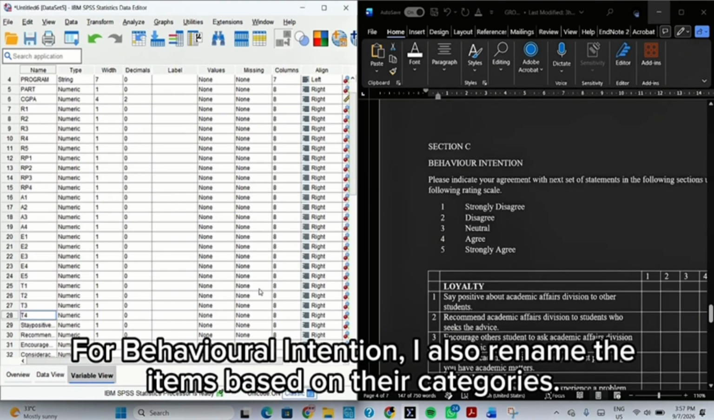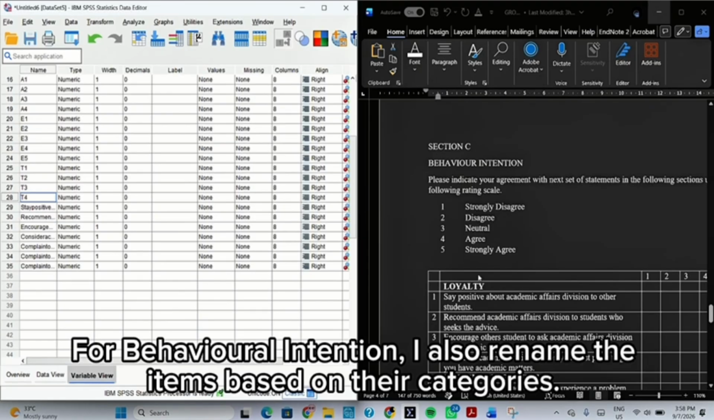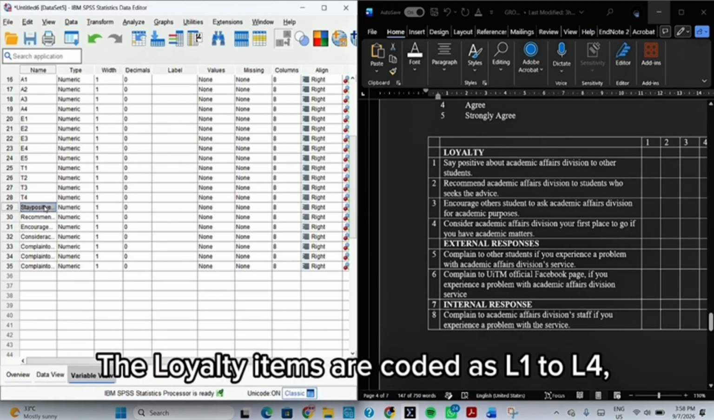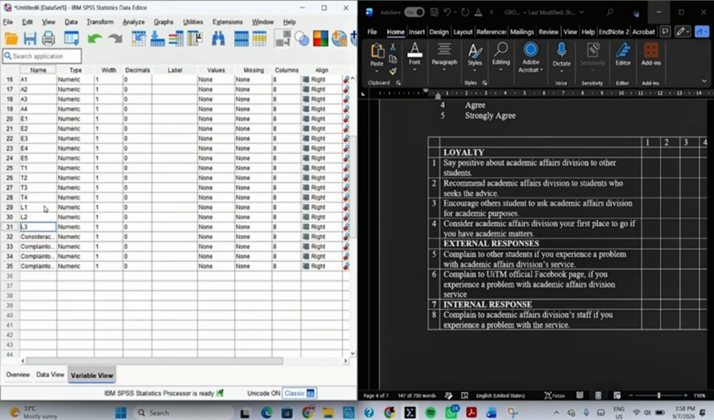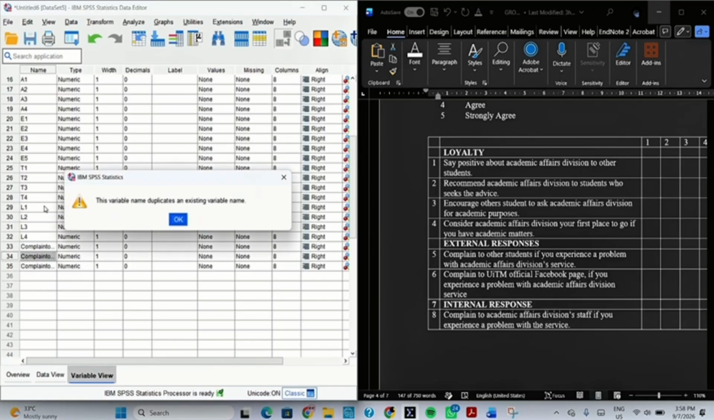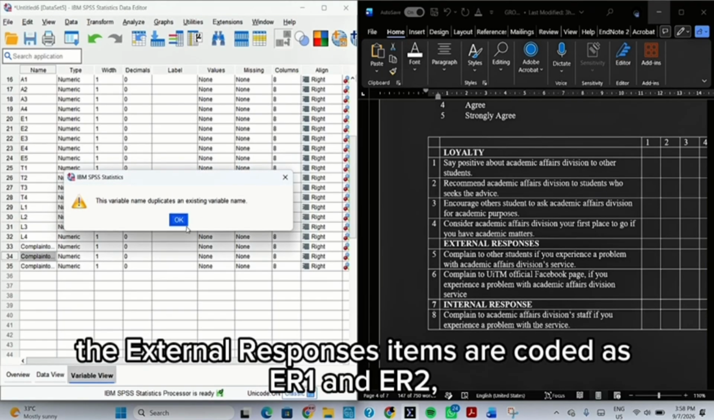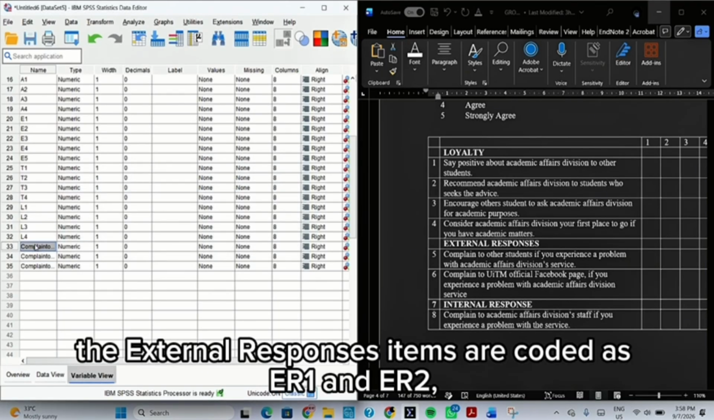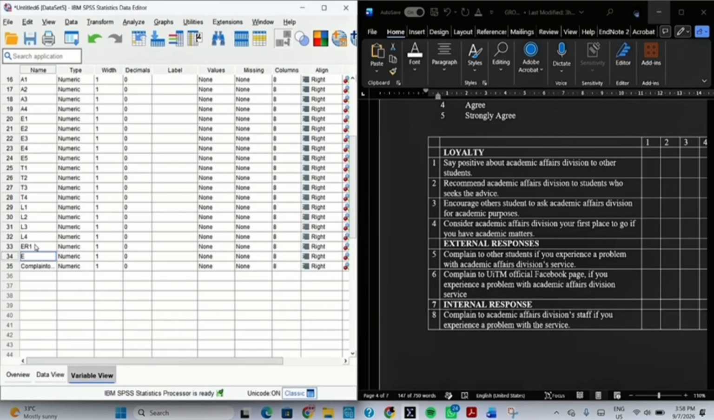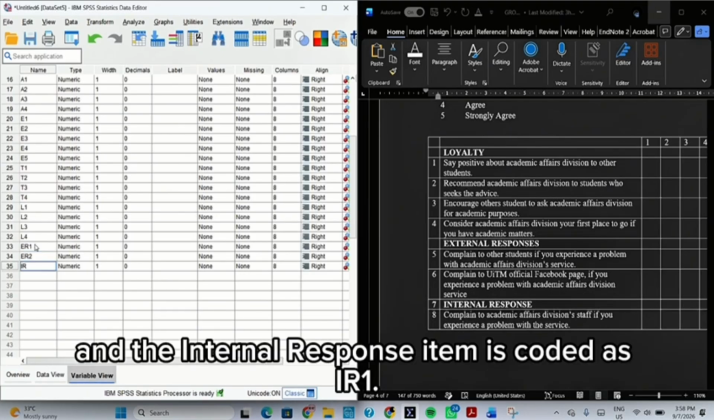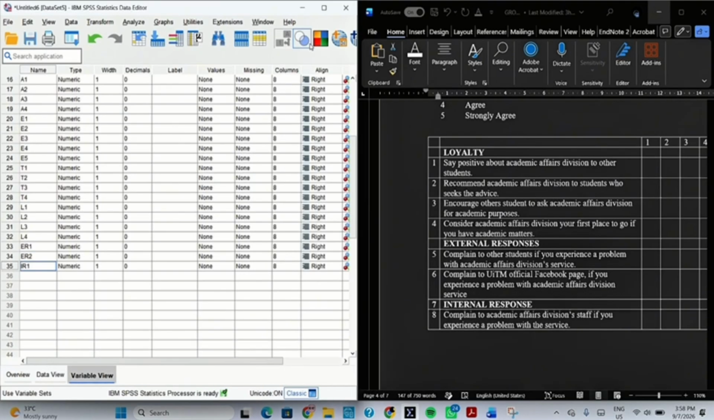for behavior intention. I also rename the items based on their categories. The loyalty items are coded as L1 to L4. And the external response items are coded as ER1 and ER2. And the internal response item is coded as IR1.